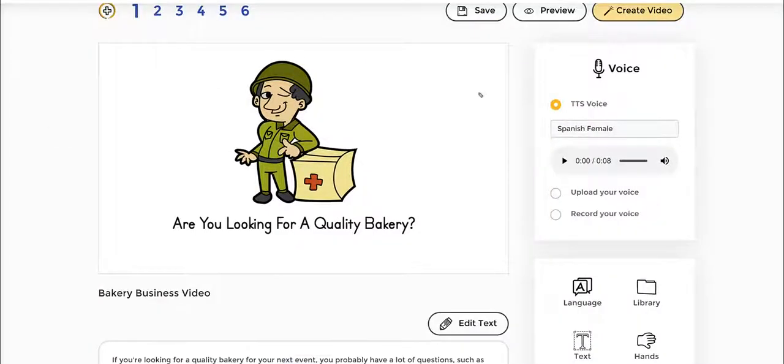Since I had the language set to Spanish, as you can see here, it automatically made that video into Spanish.